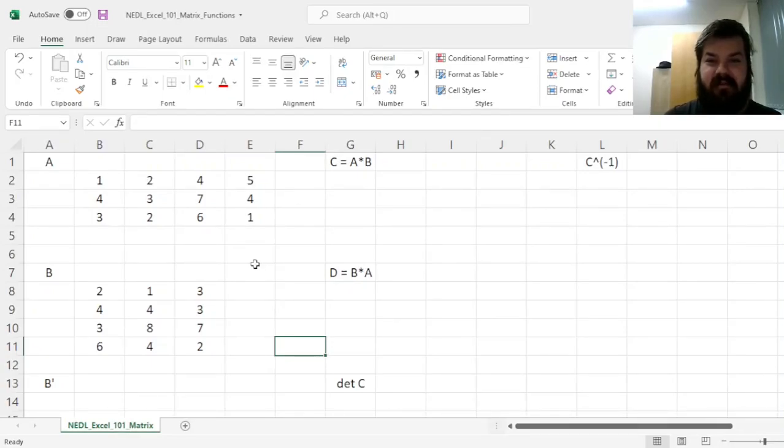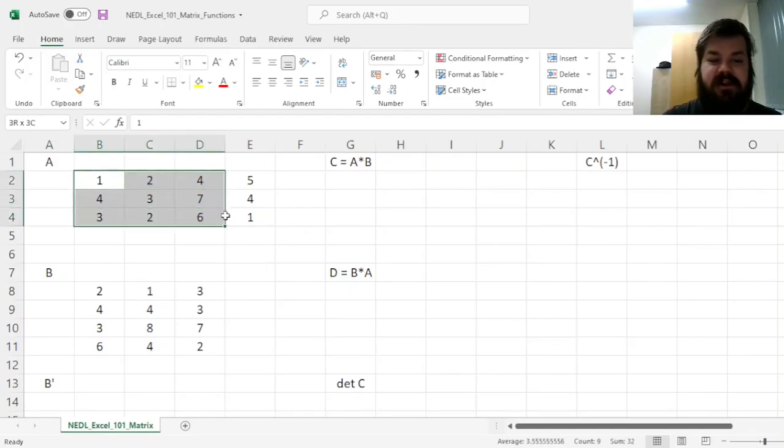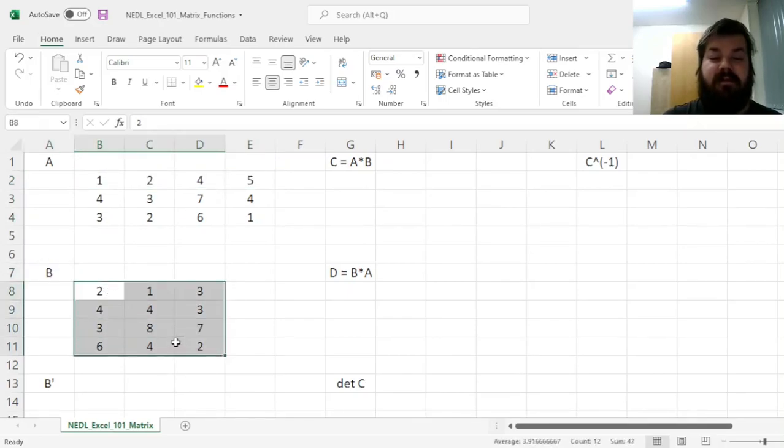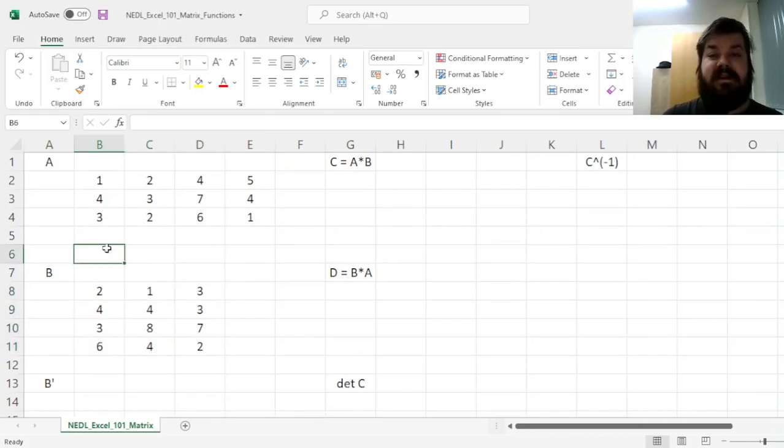In this short video from the Excel 101 series, I'll introduce you to matrix functions in Excel. Here we have two simple matrices to start with. Matrix A, a 3x4 matrix, 3 rows and 4 columns, and matrix B, which is a 4x3 matrix, having 4 rows and 3 columns. First of all, let's discuss transposition.